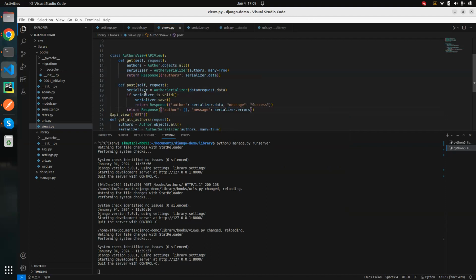Here our incoming data is passed to a serializer. Then we call the serializer.is_valid method, and if is_valid is true, then we will call the serializer.save method. This save method will automatically create the author object with the incoming data, and if it is not valid, we are giving the response with an error message.